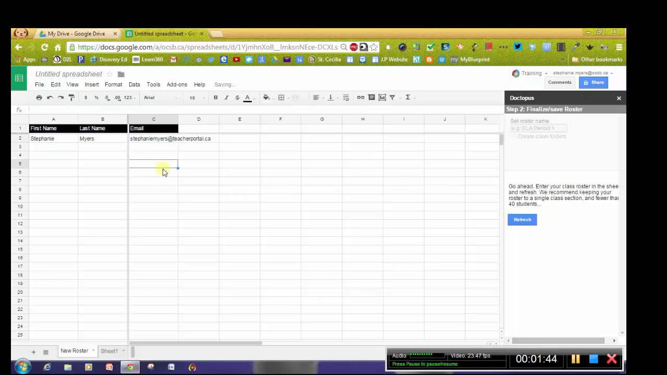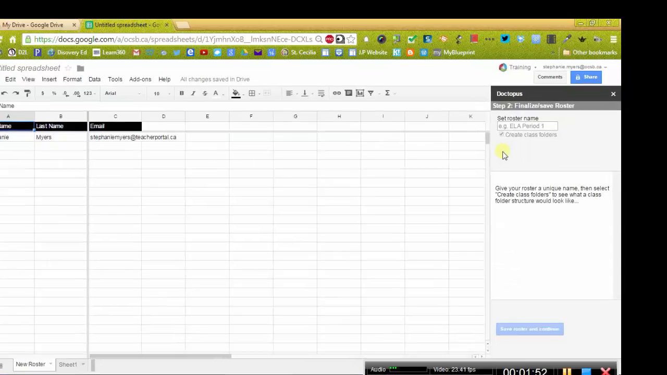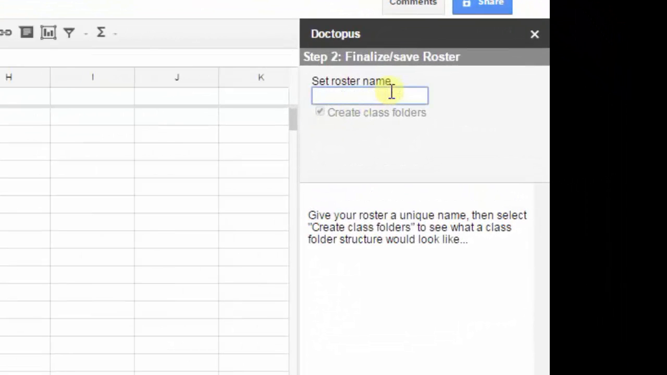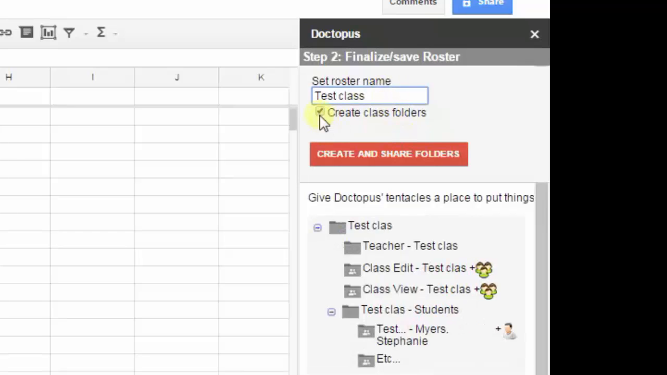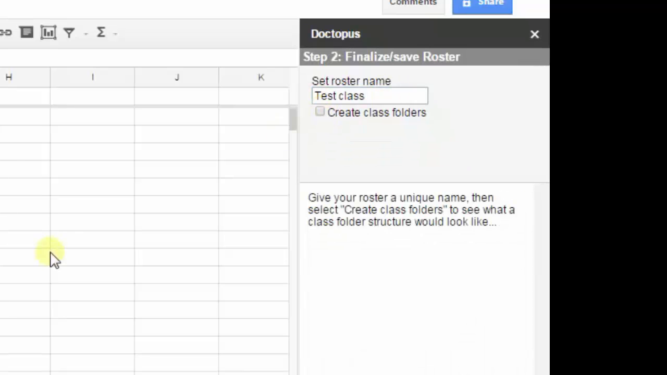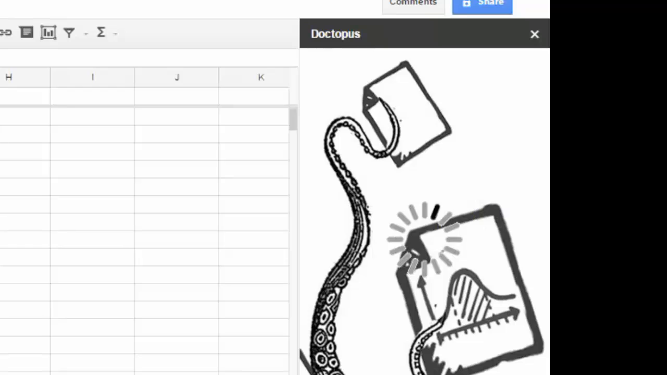Once I've entered my student information, I can refresh, and then I will be asked to set the roster's name or the class name. So I'm going to select this as test class. Now I'm going to unclick create class folders because I just want to show you the basics of what Doctopus does. I'm going to save my roster and continue.